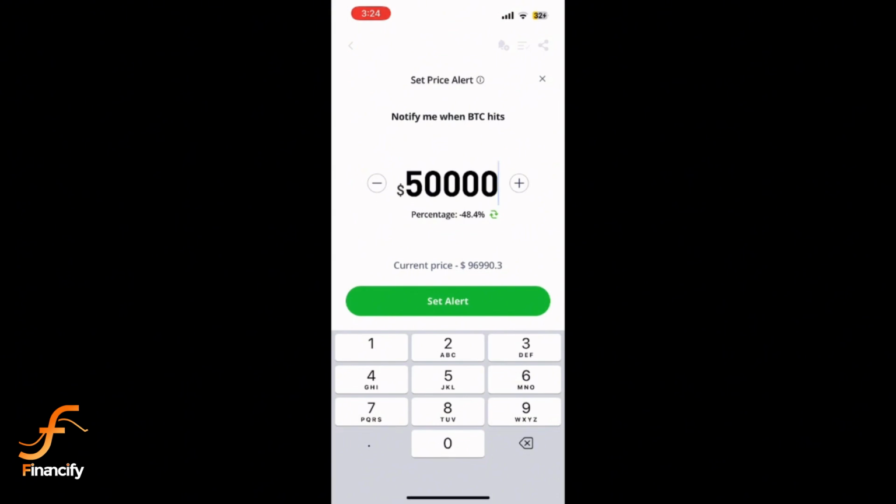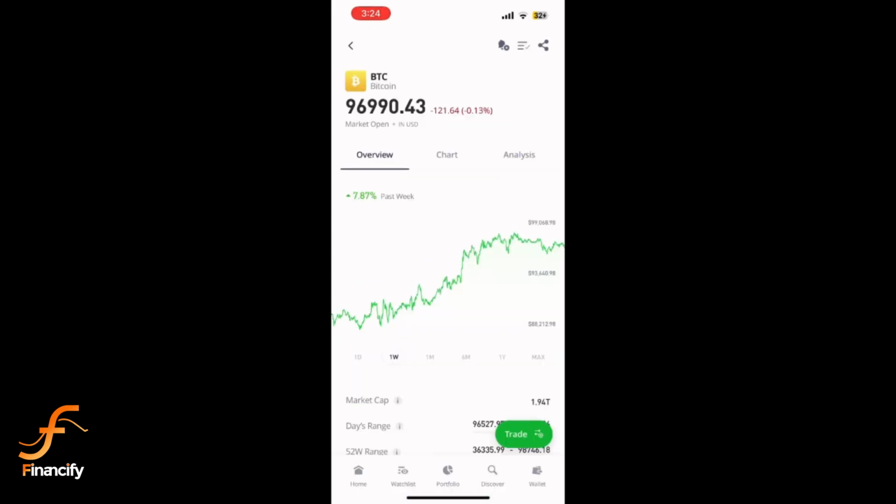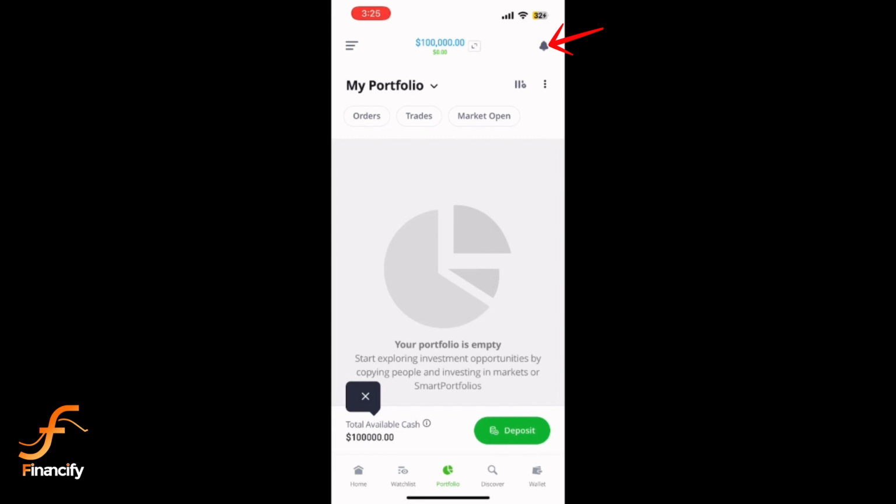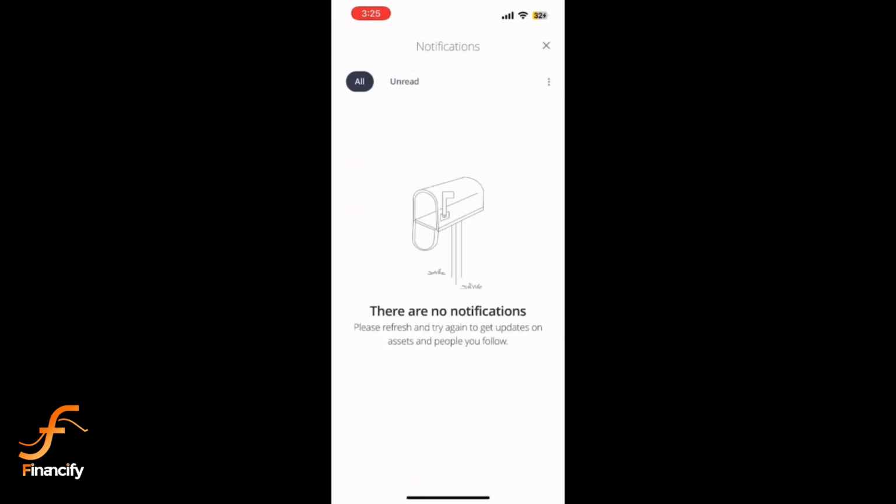To view or modify existing alerts, go to the Portfolio tab, tap the bell icon to see all active alerts and adjust or delete them as needed. And that's it. Now you will never miss a key market move with eToro price alerts.